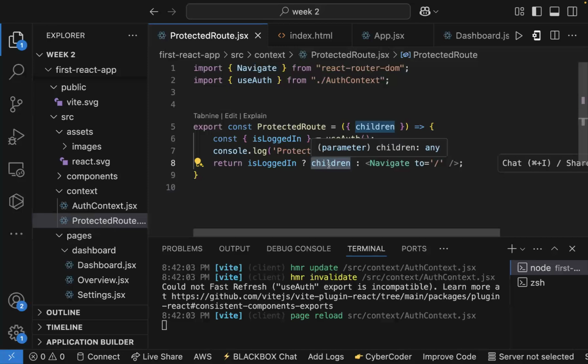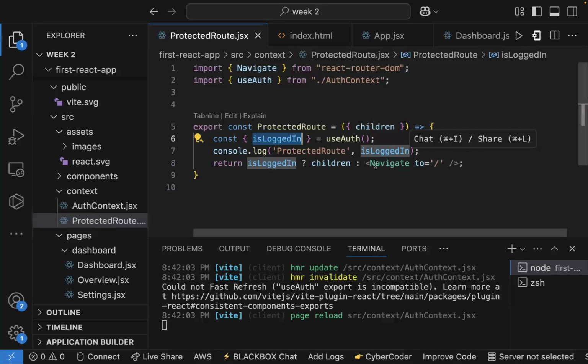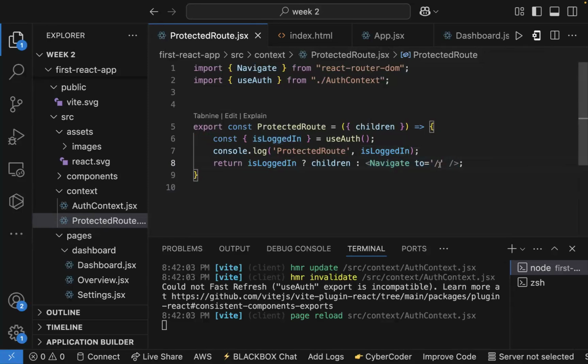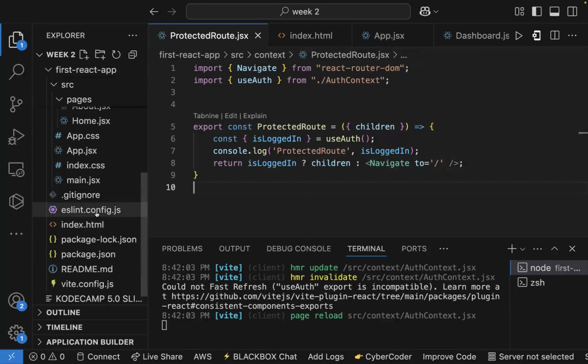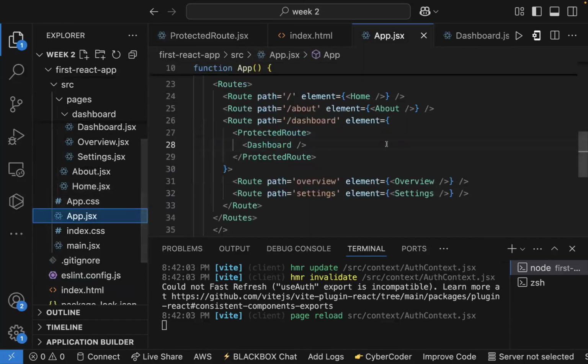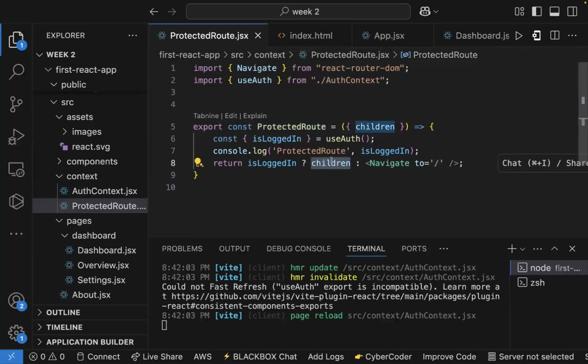Now, at the same time, if this value is false, it should redirect us, it should navigate us back to the home page. That is exactly what this is doing. So now when we come to our app.js where we are defining our routes, we wrap our dashboard inside the protected route. So this dashboard is now the child of this protected route, where we define these children.